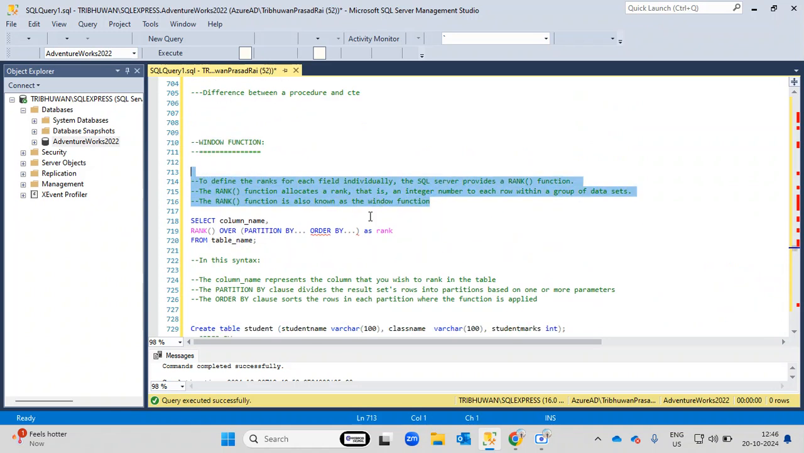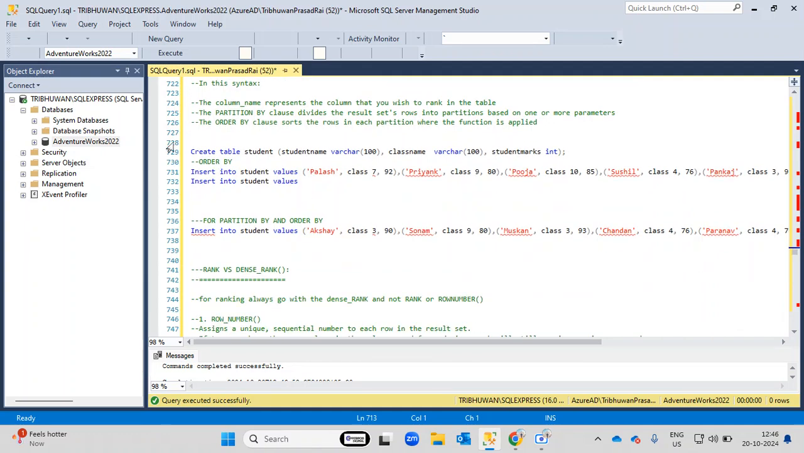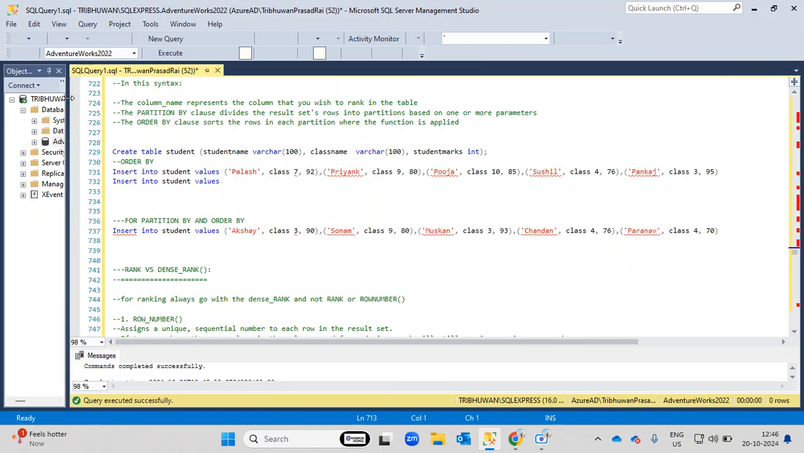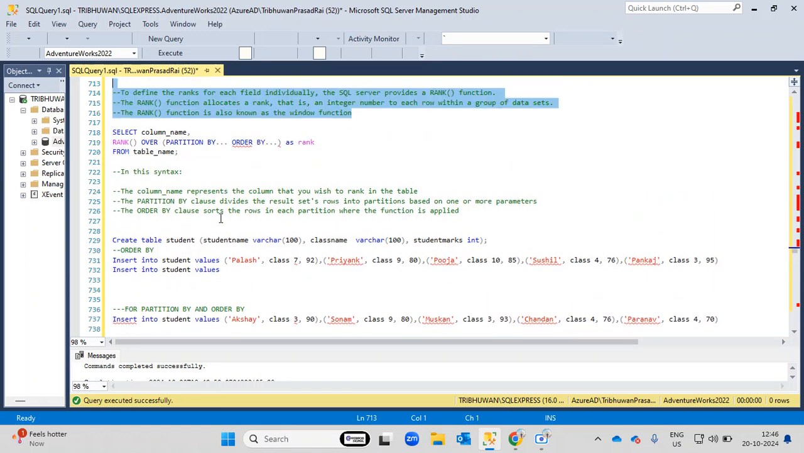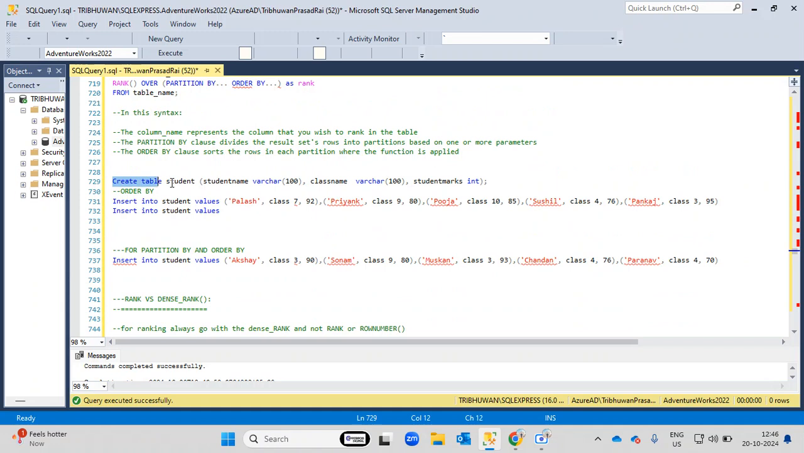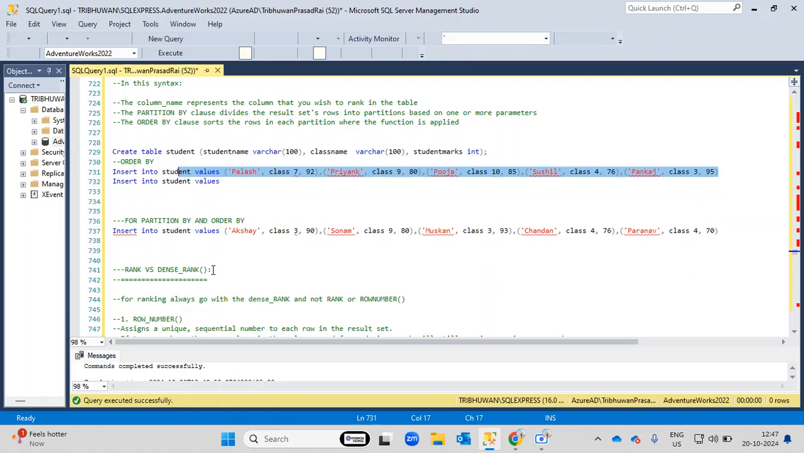But before that, we'll try to understand what is window function and create some of the tables. Currently we are in the AdventureWorks 2022 database, right? Let's create some table. Once we create some table, we're going to insert some data, and based on that, we'll see the three most important window functions, that is rank, dense rank, and row number. So there will be three very important rank functions.